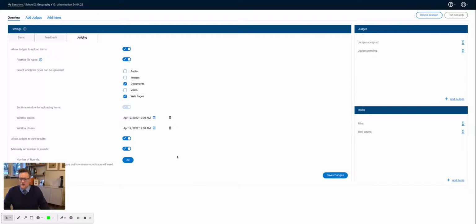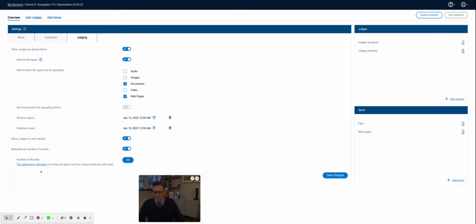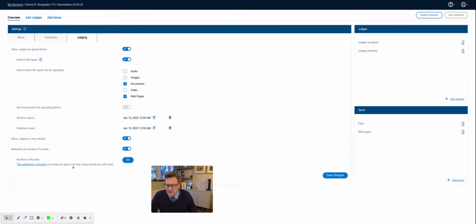I do want the judges to see the results, and I'm going to manually set the number of rounds. So what Compare does is it calculates the rounds based on how many items have been uploaded and how many judges we have. An almost perfect figure is 20. So we have 20 rounds, and each piece of work will be seen 20 times.